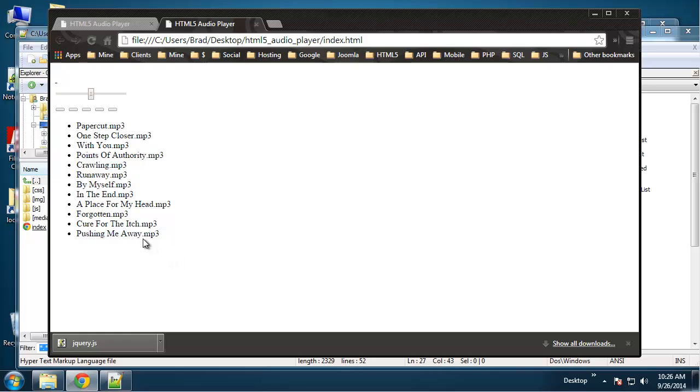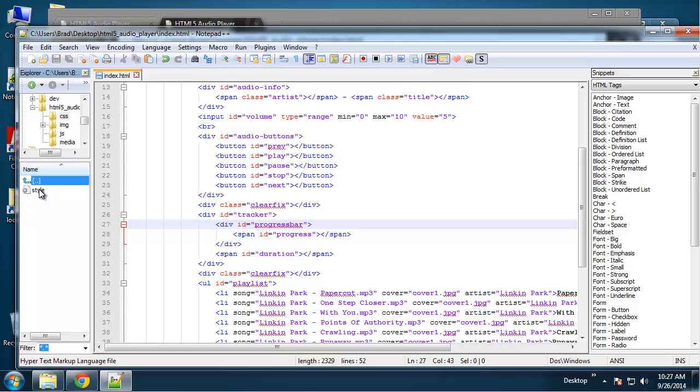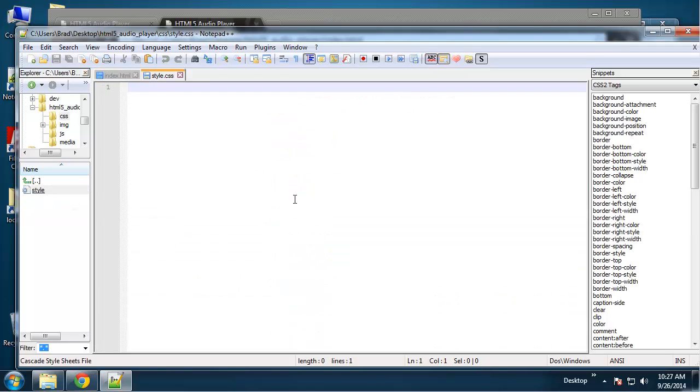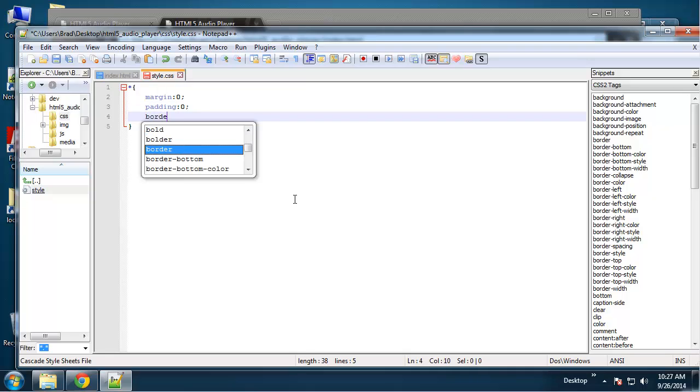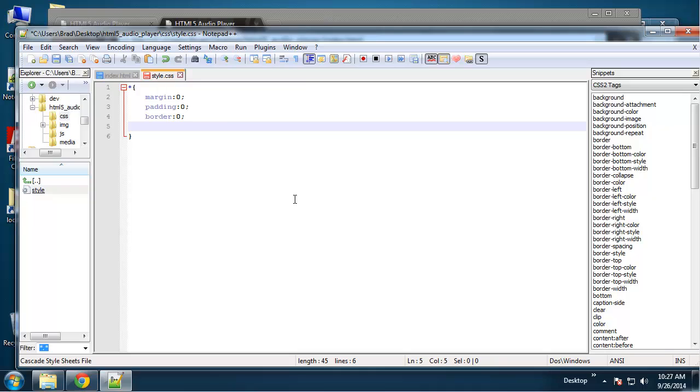The next thing we want to do is style this with CSS. So let's open our style.css file. We're going to start with some of the core elements. I want to zero out the margin, padding and border of all elements. So I'm going to use the asterisk and say margin 0, padding 0, border 0, and outline none. That's kind of a reset.